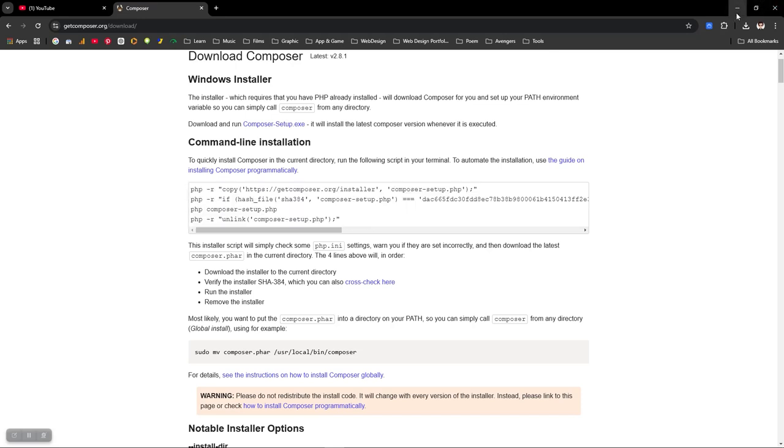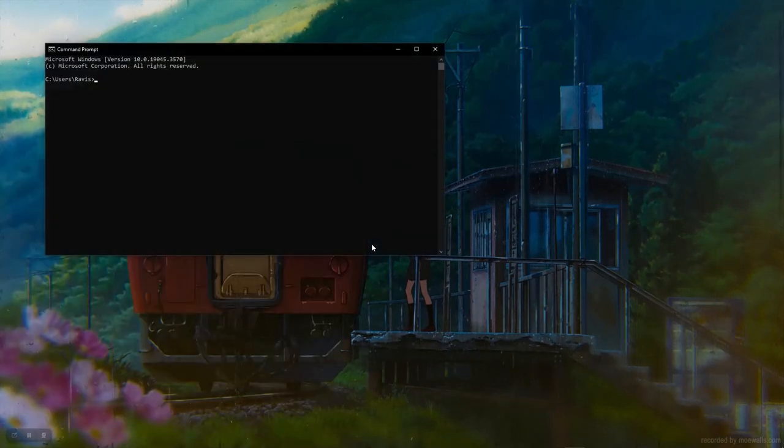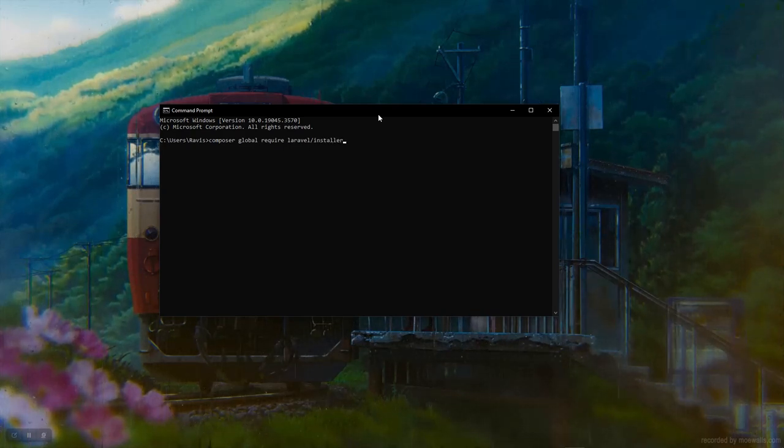Once Composer is installed, we can use it to install Laravel globally, which will let us create new projects easily from the command line. For that, run this command in the terminal: composer global require laravel/installer. The composer global require command installs Laravel as a global dependency on the computer. This means you can run Laravel commands from anywhere in the terminal.